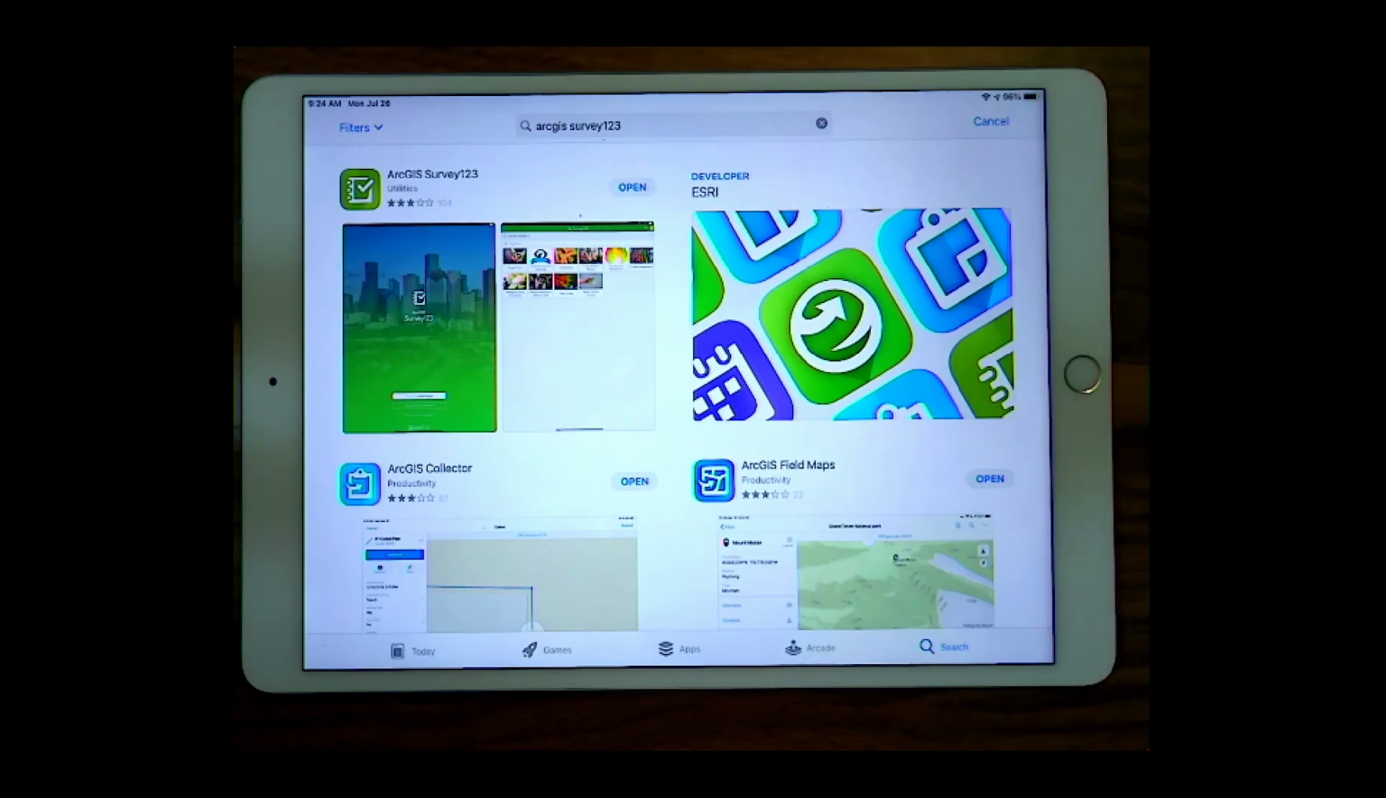And that would be the same also for Android stores. The Apple Play Store, the Google Play Store, any app store has ArcGIS Survey123 available for download and install. It's really that easy.